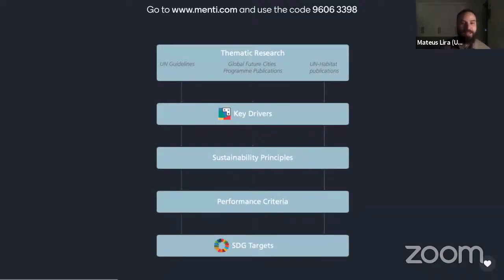As class presented before, the SDG2 is structured, first of all, through 8 main key drivers, and one of the key drivers is called environmental resilience. And the key drivers are related to the transformative commitment of the new urban agenda. From these key drivers, a set of 54 sustainability principles derive.